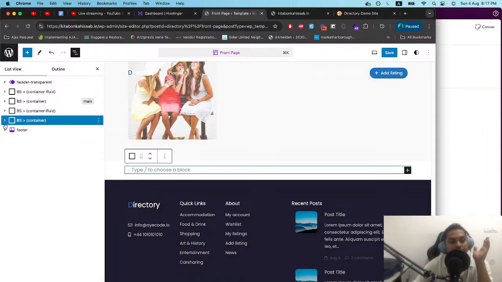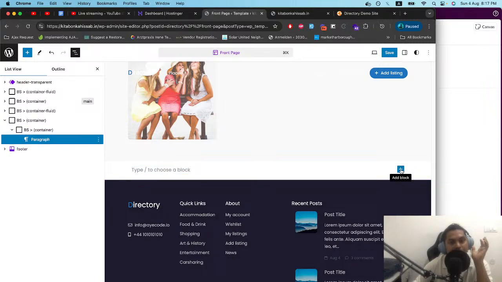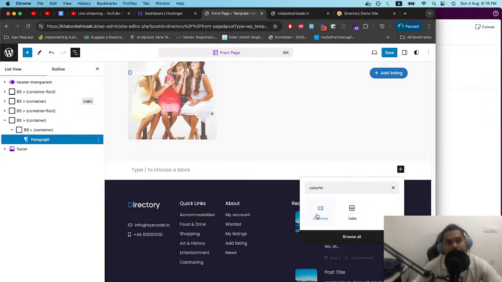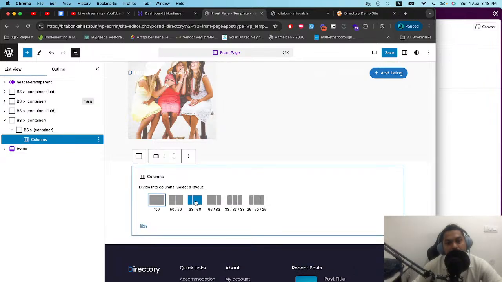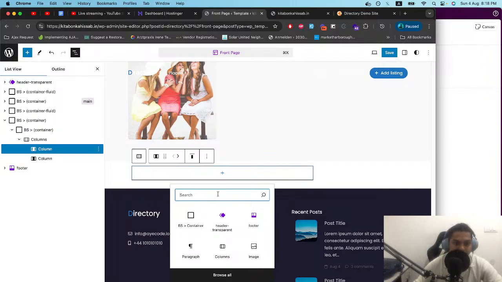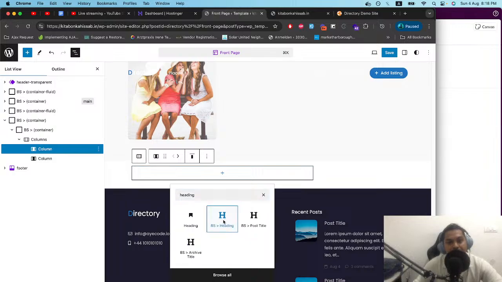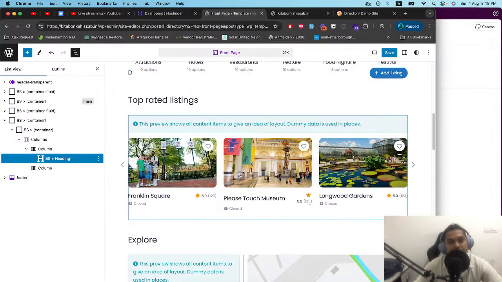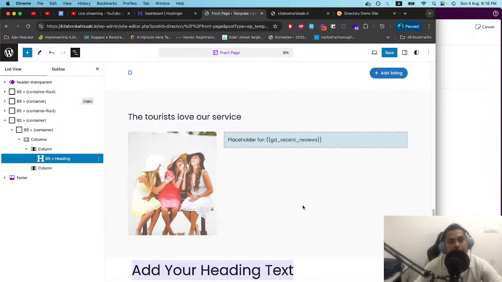For now, I'm using this PS container, and here I can use other options that this site offers. For example, I'll click on the plus icon and instead click on column layout. We'll use a two column layout, and in the left column we will add some heading. We will use PS heading, and we will call it... do we have any CTA available here? No, they don't have any CTA.